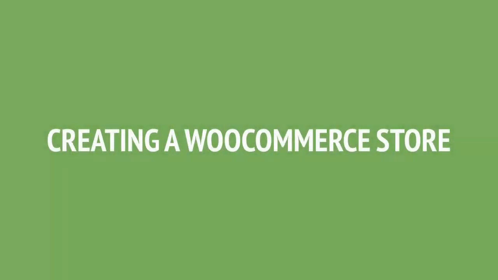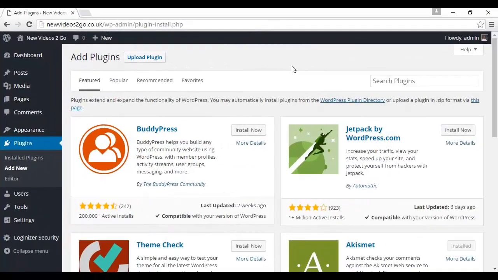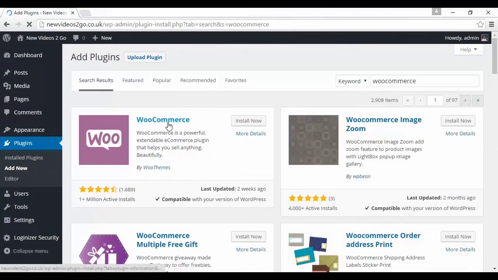If you thought creating a Shopify store was easy, creating a WooCommerce store is even easier. The free version of WooCommerce is very easy to install via the WordPress dashboard. What you want to do is log in, click on plugins, and then add new. And then where it says search plugins, you type in WooCommerce and then enter.